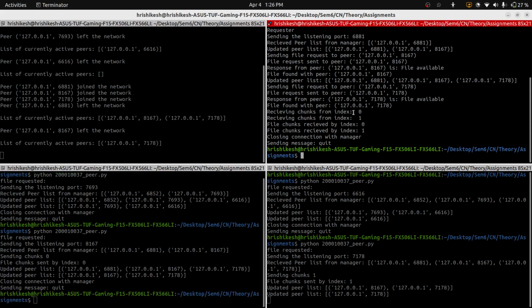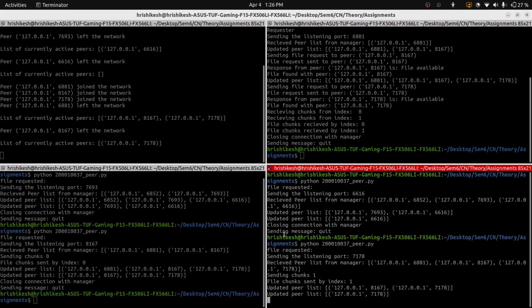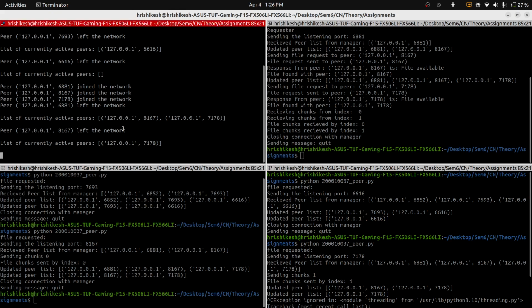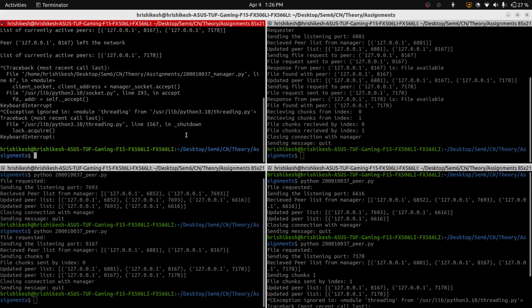And finally it will receive the chunks from index 0 and index 1. Index basically refers to which peer is sending the chunks, so 0 and 1, and after it receives those chunks, it will close the connection with the manager and quit. So will the others. Finally all these peers have exited, and so this is the demo.